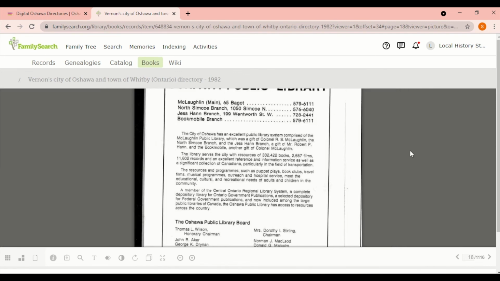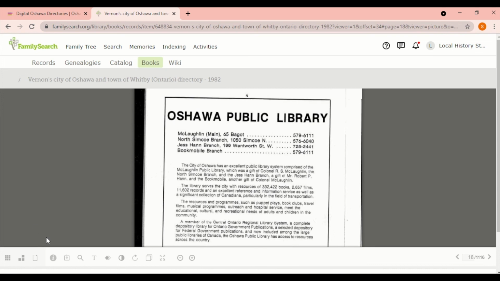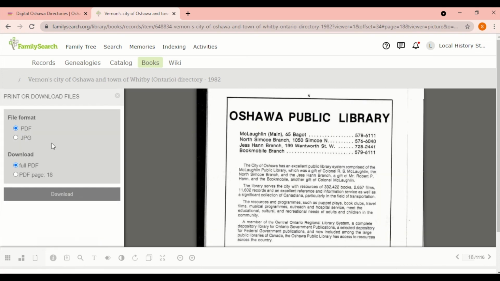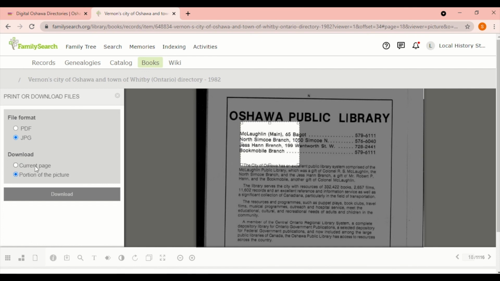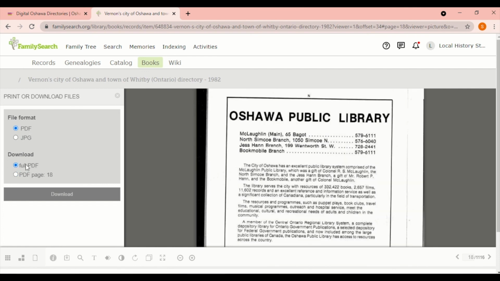There are a few other options on the toolbar, such as viewing the text layer, inverting colors, adjusting the contrast, and rotating the image, which are useful when viewing other types of images on this platform, but have limited use when viewing this collection. If you find something you want to save for later, there is a download option on the toolbar. You can opt to download the current page or a portion of the page as a JPEG image file. You can also download a PDF copy of either the whole book or just the current page.